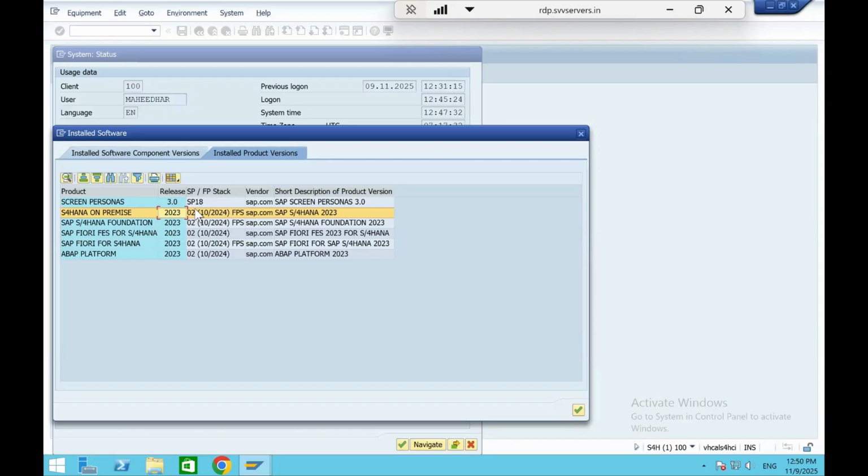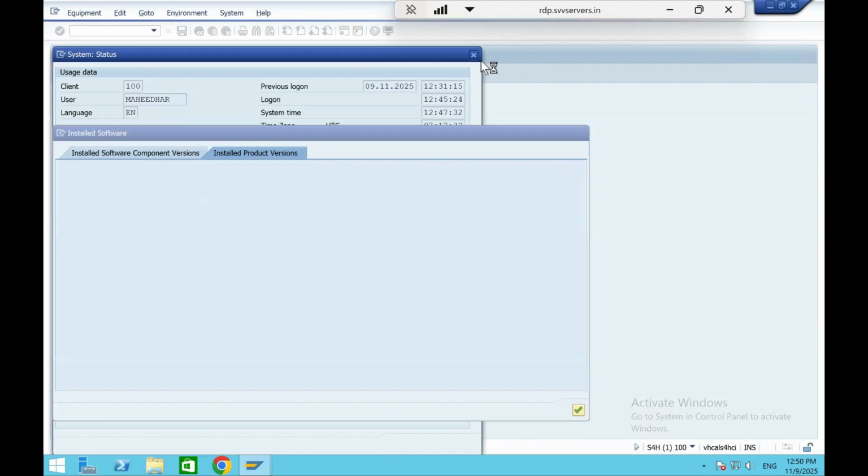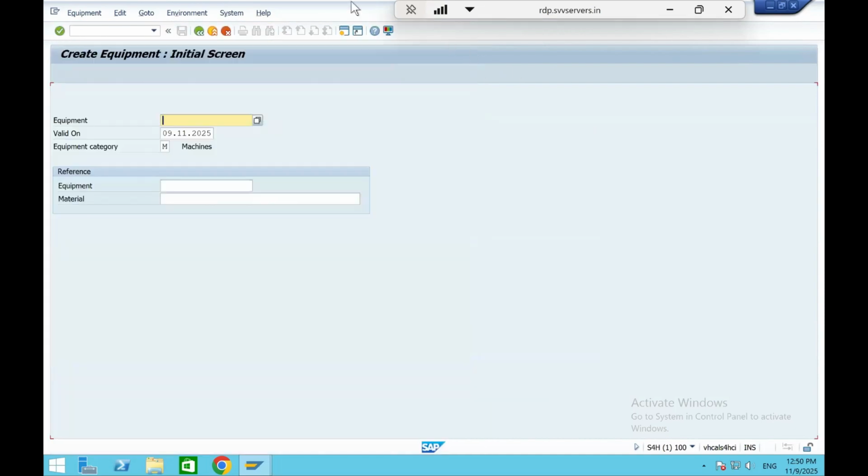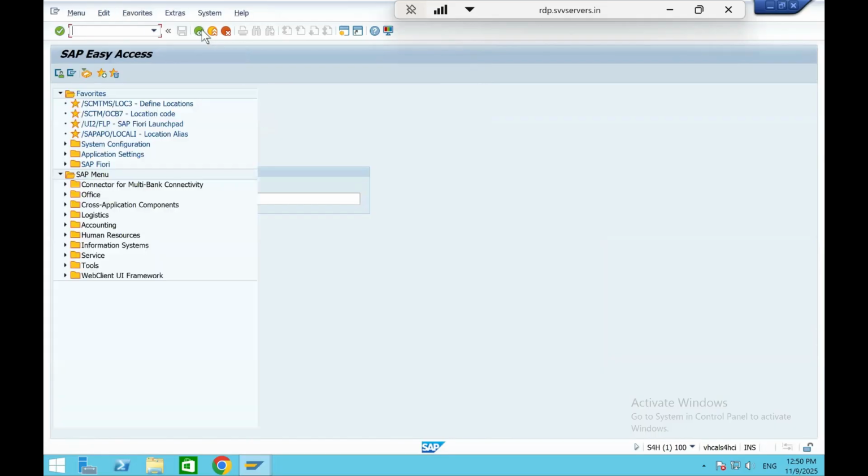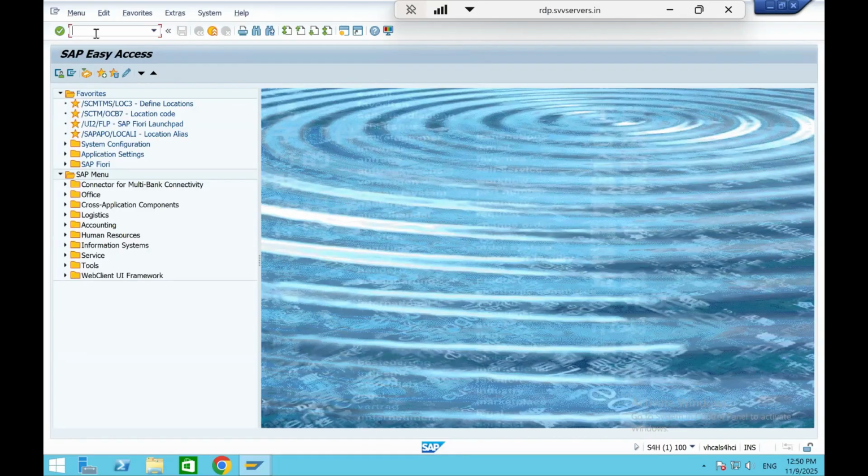So this is the navigation. Now this is your SAP screen. How do you need to access Fiori? Here you simply enter a transaction, note it down: slash n slash UI2 slash FLP. So this is the transaction to access Fiori.